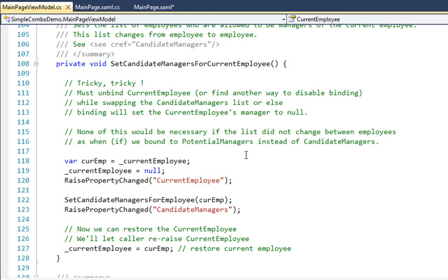One way to do that I found that works is to take whatever the current employee is now, we remember it, and then temporarily set the current employee backing field to none and raise current employee. Well, when we do that, the binding is going to turn around, come back, and say, hey, tell me who the current employee is. Well, the current employee is going to return the underscore backing field current employee. It'll return null. And now, for this brief moment in time, the view is binding to nothing.